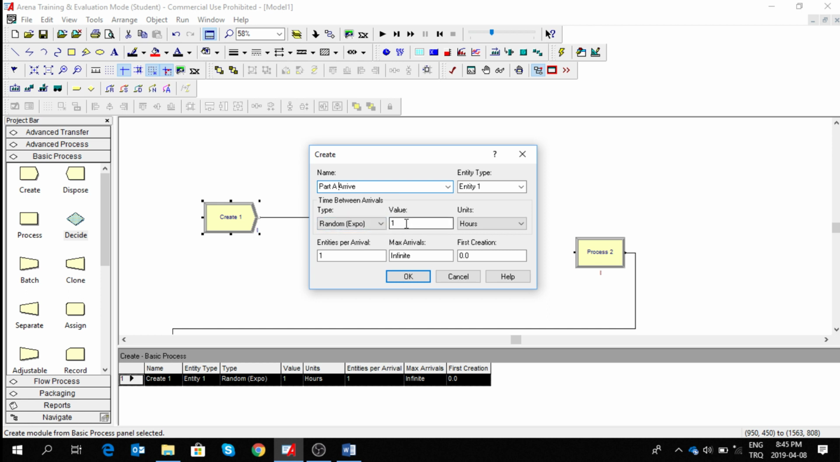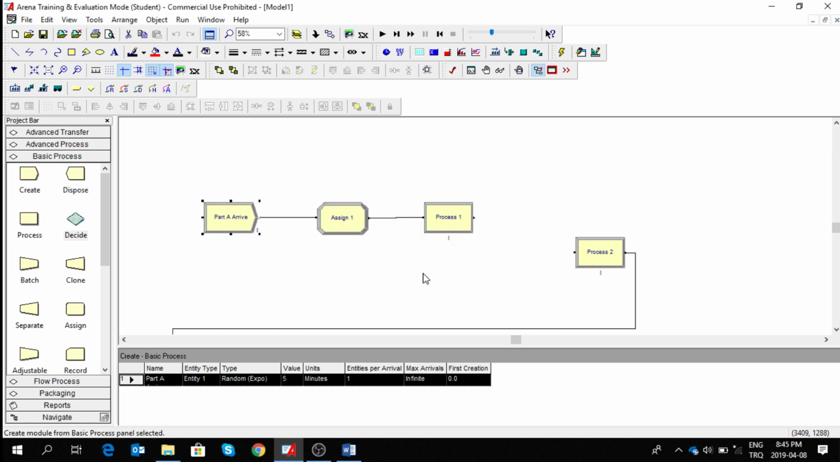For part A arrive, it said that the inter-arrival time is exponential. So every 5 minutes there is a part coming in, the entities per arrival is 1, and the units is minutes because it is every 5 minutes, and the maximum arrivals is infinite. First creation is 0, and we click OK.